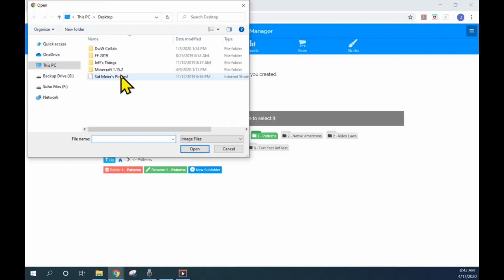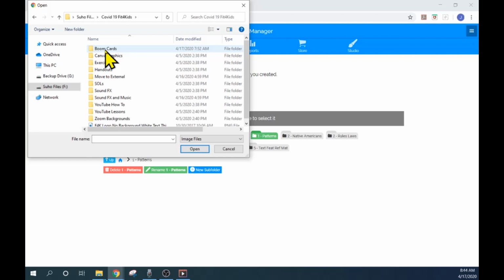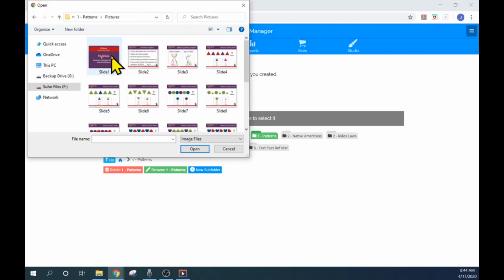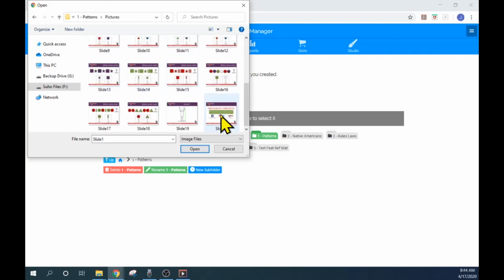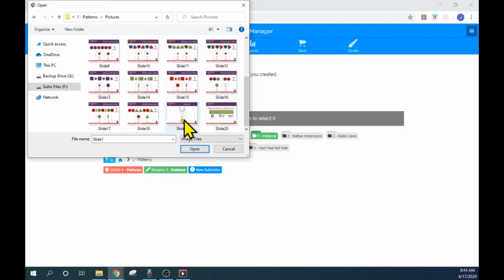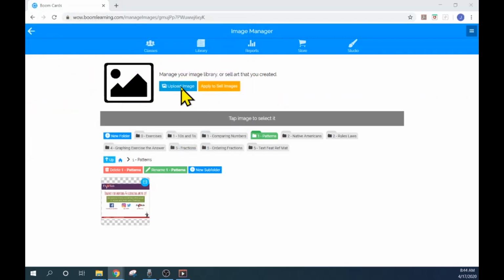Now, there's a couple different ways you can do this. I'm going to navigate to where these are located, 1-patterns. So I'm going to go into my pictures folder. You can click the first one and shift click to the end one and upload it that way. However, I find that this sometimes puts them out of order. And one thing that I've liked doing more now that I've found this little trick is I actually upload them in reverse order. So I'm going to click on slide 20. And then I'll put slide 20 in there, and then I'll upload image.